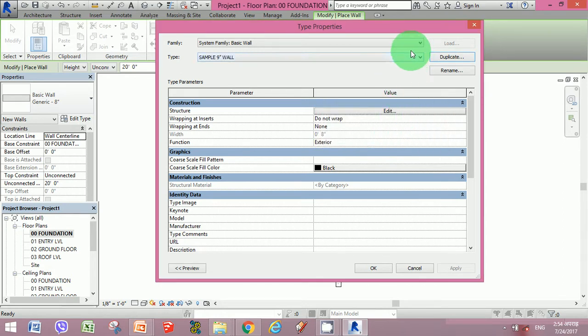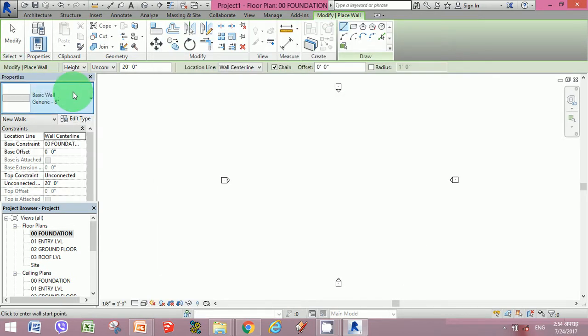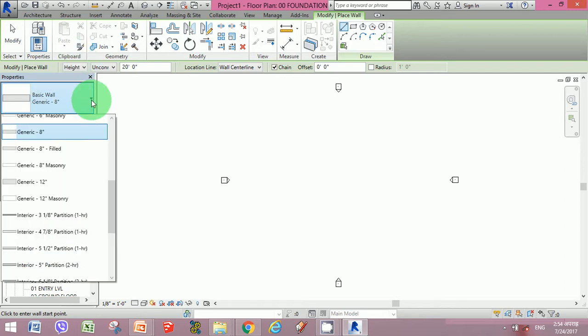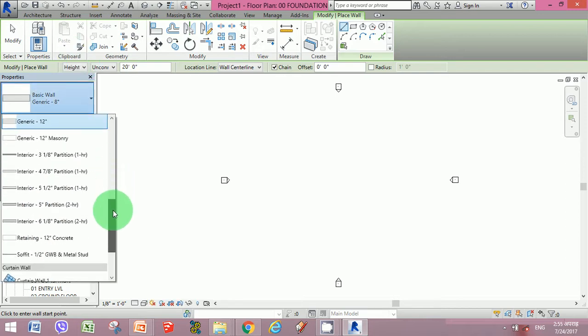But keep in mind, we're going with the foundations. So let's cancel this one. We are going to the foundations. For foundations, we use the retaining walls.